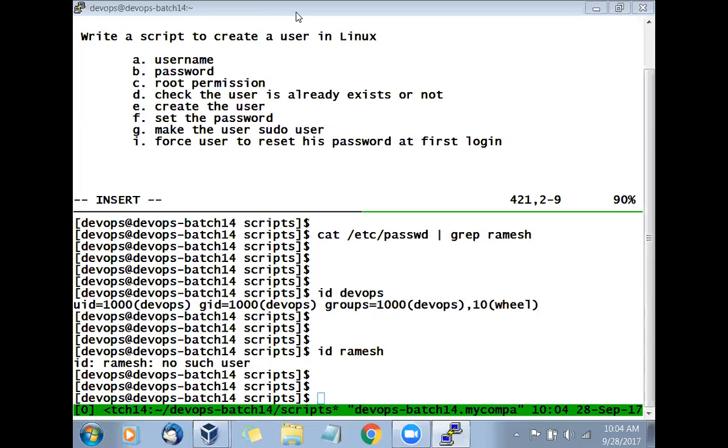So now with id DevOps, id Ramesh, still it is showing me something in the string form. Can we have some better, easier form? Because when we are taking decisions, we have to have the condition either true or false. Then only I can use some logic there. Okay. So there is one special method available in the shell script.